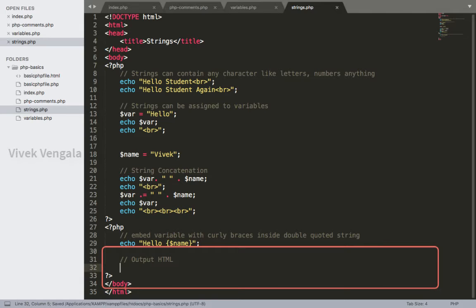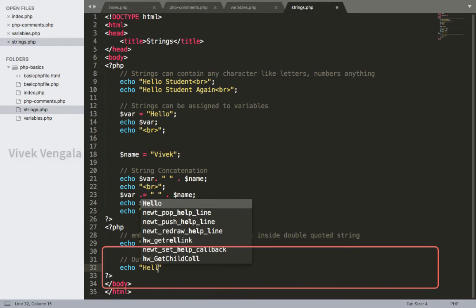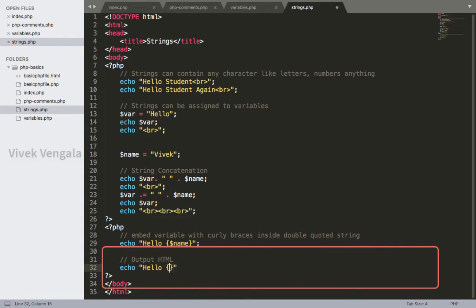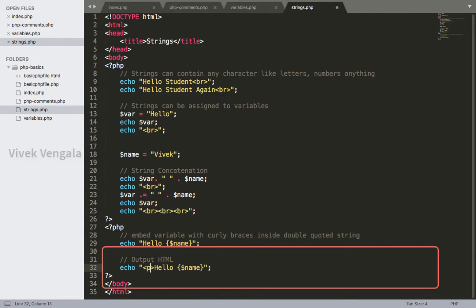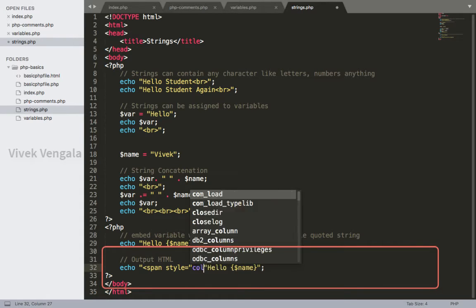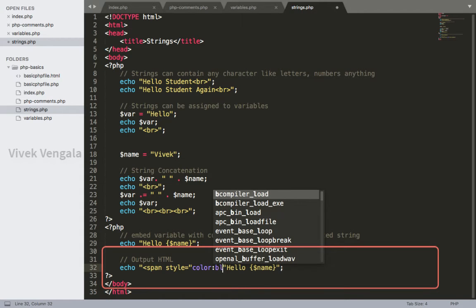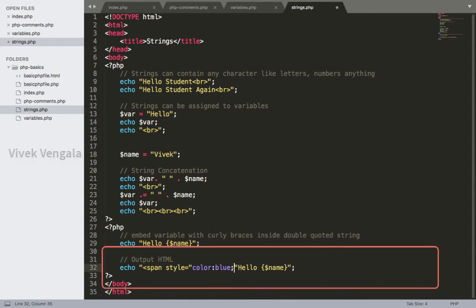Here I am going to output HTML. Previously I was using only break tags. Here I am going to add span tags or paragraph tags for adding colors to these words. I am using double quote marks, and I'll add a paragraph tag or a span tag. If it's a paragraph tag, it will break into two separate lines, so I am adding a span tag with a style for adding color to this text. I am adding blue for hello, and we'll add green for the variable or the name.